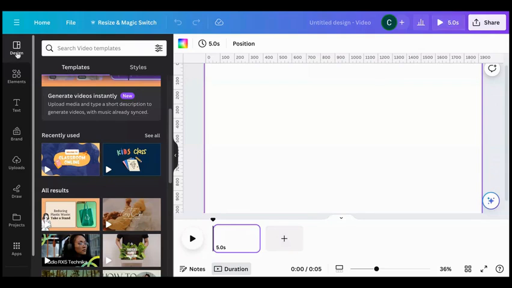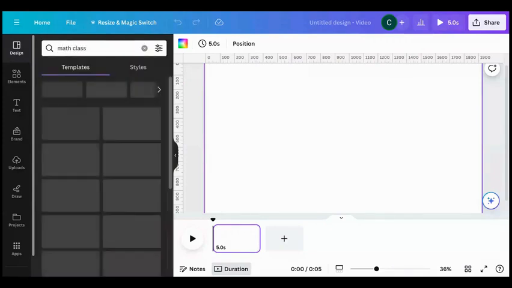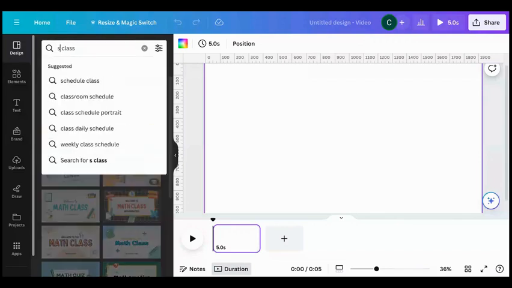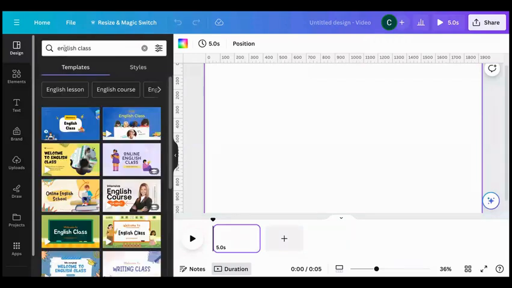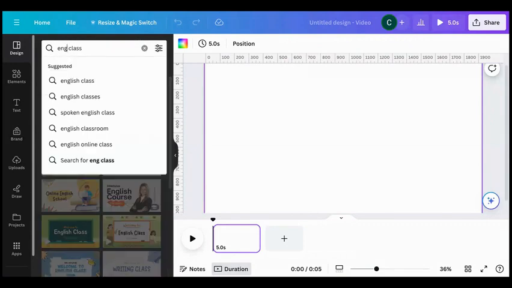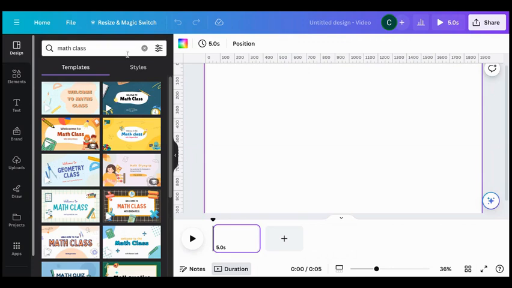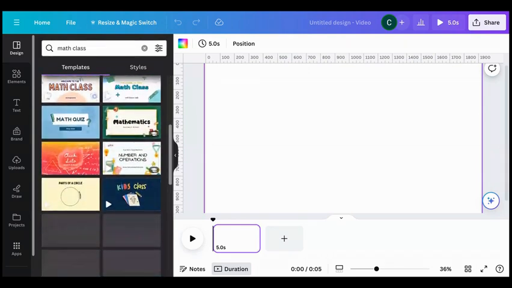So let's get started with design. The first thing that you want to do is type in what your class is, what your subject is. So that could be math class, and you're going to find different templates. The same thing for English class, different templates, science, social studies, and so forth. For this example, I will go to math class. Once you have different templates, you can scroll down to see what the options are.